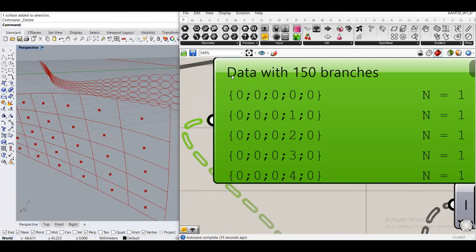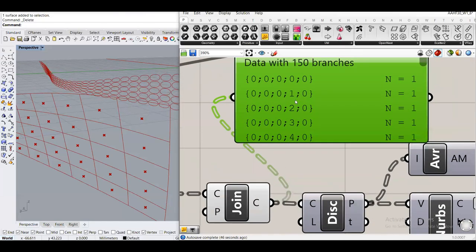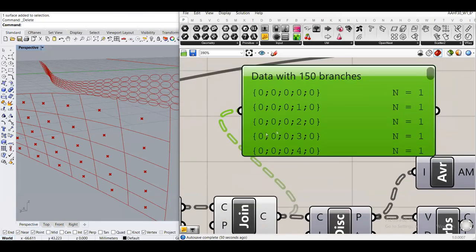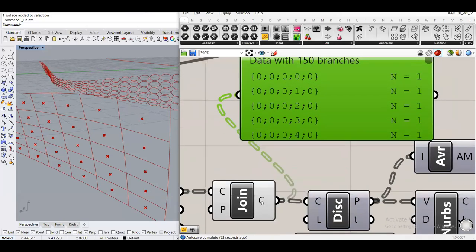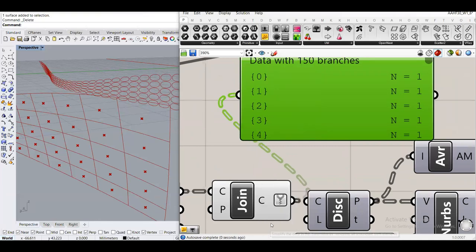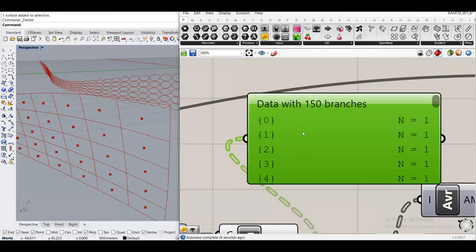On very, very rare occasions, you need those additional zeros in the address. But usually they are useless, and most of the time they even get in the way. So to get rid of all of those zeros in the address, you right click and you choose simplify, and it just does that, right? So it gets rid of all of the unnecessary zeros.